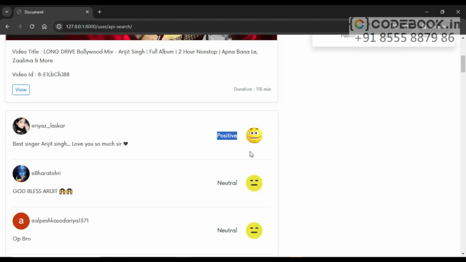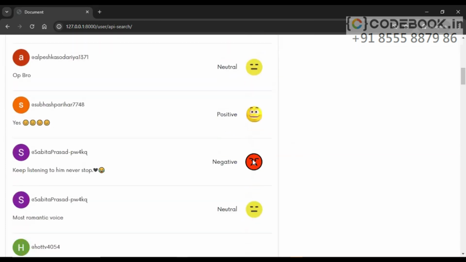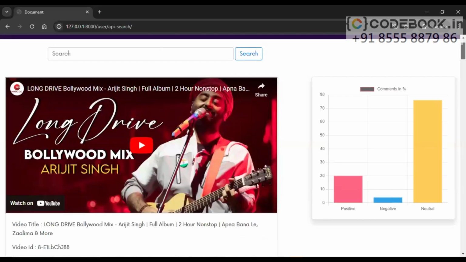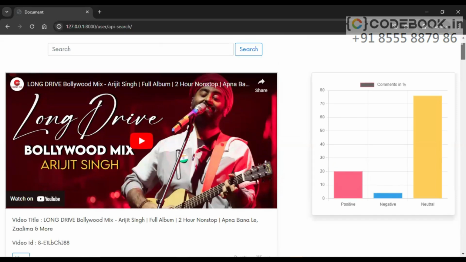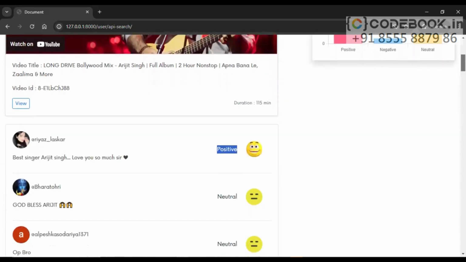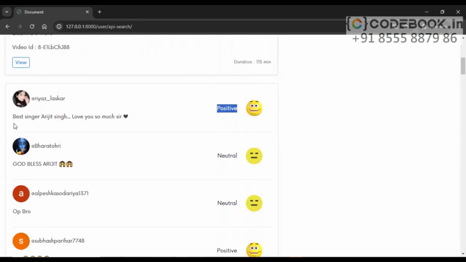Based on this result, we are displaying some emoji here. If positive, this emoji will be displayed. If neutral, this emoji will be displayed, and if negative, this emoji. How is this happening in the background? We are using the real-time YouTube API. Because of that, by inputting the YouTube URL, we have fetched the details like the thumbnail, video ID, video title, duration, and comments.